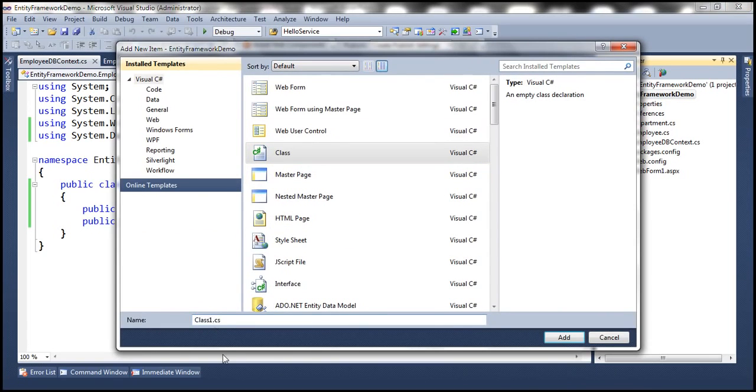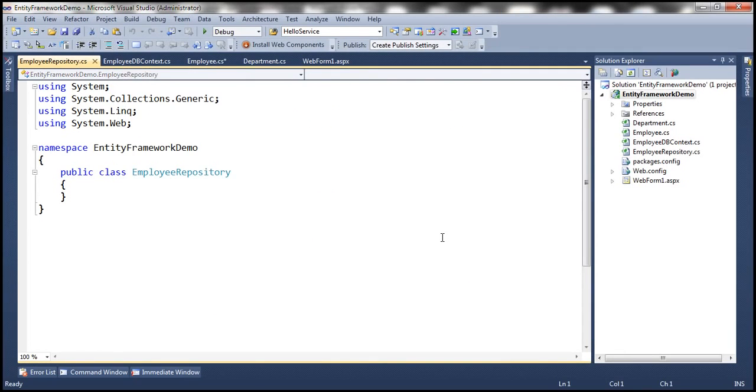And again, we can give this class file any meaningful name we want, but I'm going to call it employee repository. So basically this class is going to contain our methods which are going to return the data that we want. You can write methods to return a list of employees, a list of departments, or one employee, one department. We'll write all our custom logic within this employee repository file.